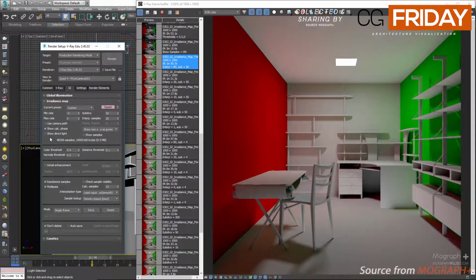Next, we have show calculation phase, and as you know, if enabled, it will show you the Irradiance map passes, and in this drop down you can decide how the samples are going to show in the Irradiance map calculation. Let me set this to full preview for now.